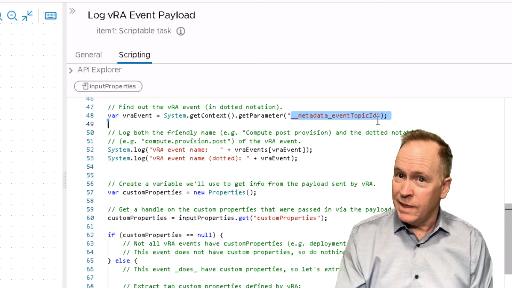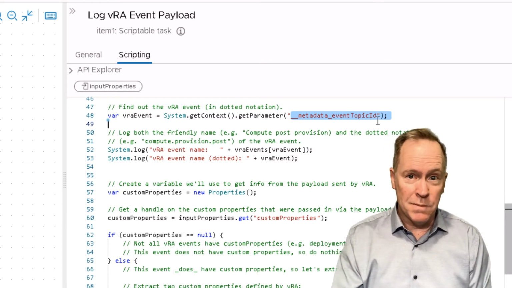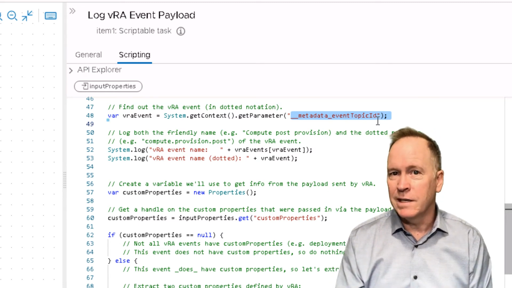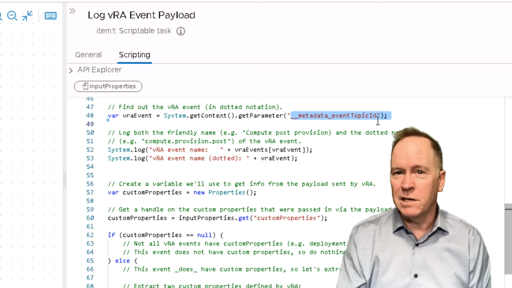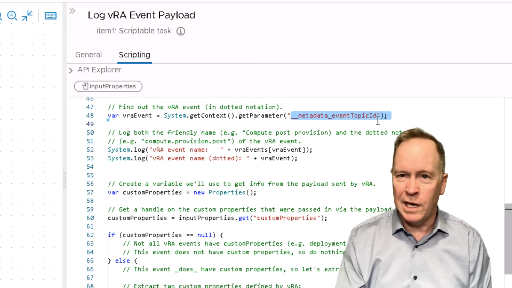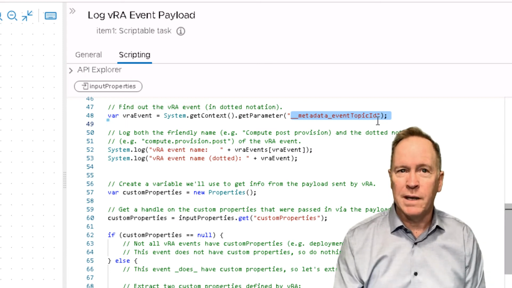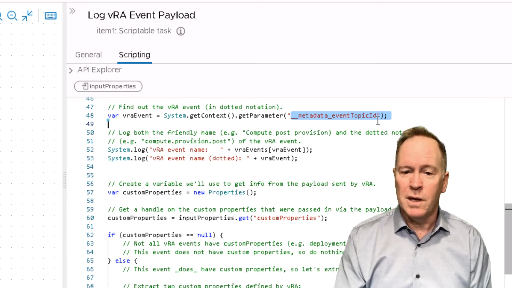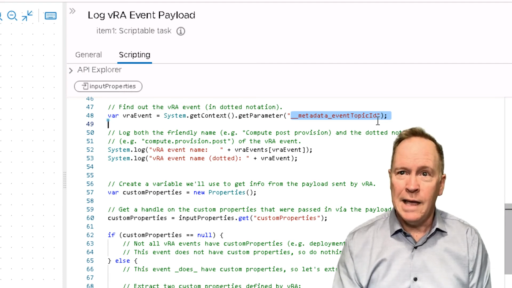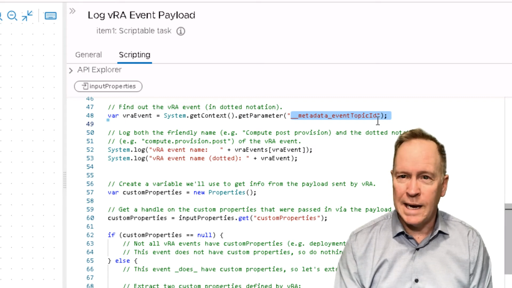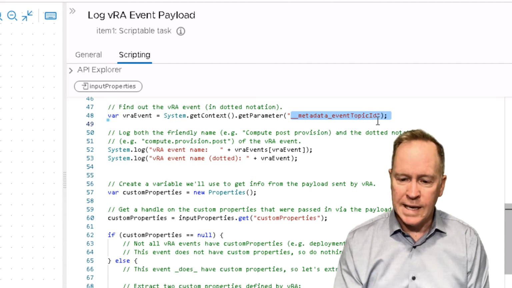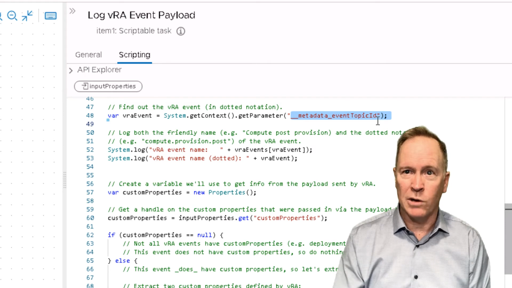Now, in some cases, that's crucial. Other cases, it's not. In some cases, your orchestrator workflow is only going to be called for a specific event topic, and therefore there's no need to look up the dotted notation that identifies the event topic. On the other hand, in the case of this workflow, it is designed to be subscribed to for lots of different events. So in this line of code, I am getting the metadata that tells me which event topic the orchestrator workflow is being called for.